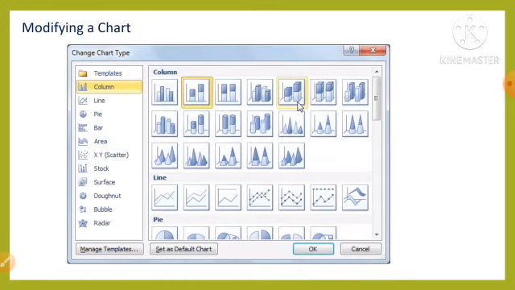Now suppose you want to create a chart, but later discover that the chart is not interpreting your data the way you want. In such a case, we can modify the type of chart to another chart type to represent our data. We can convert a chart type into another chart type by using the change chart type dialog box as shown in this figure. We can access this dialog box by clicking the change chart type button of the type group under the design tab in the chart tools contextual tab.